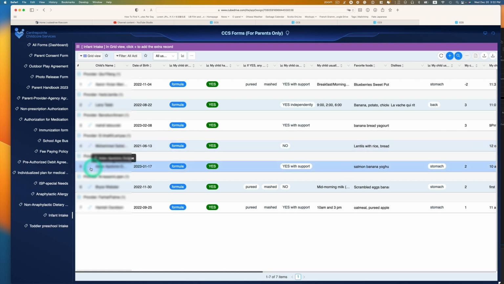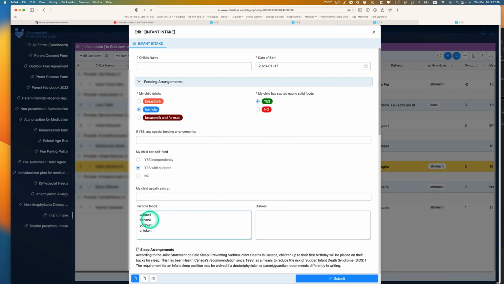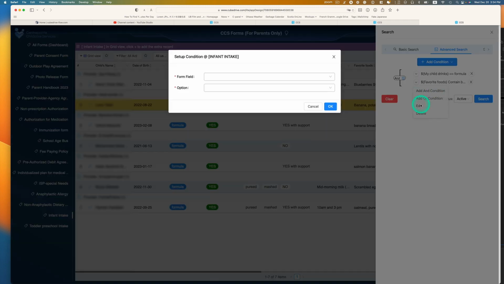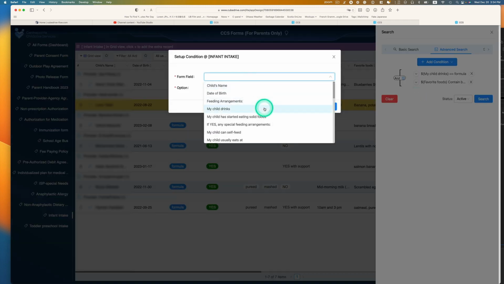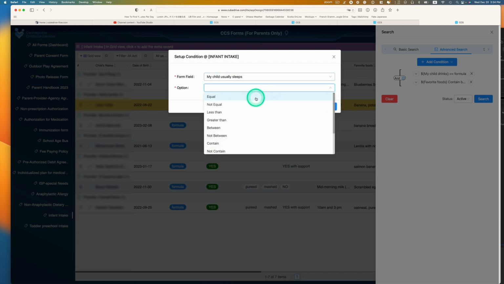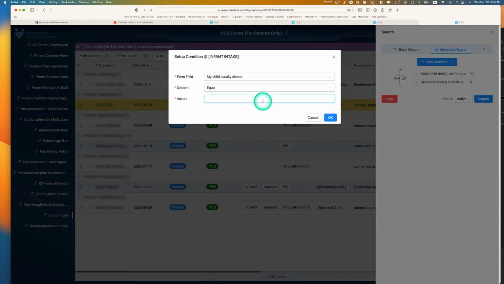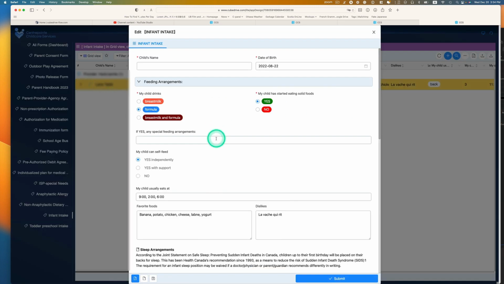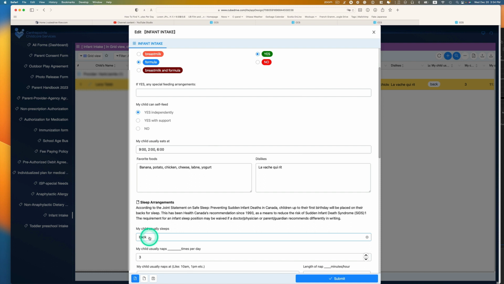So let's see, I think there. Click that. Yeah, so it has banana here. Okay. And then let's put another field here. My child usually sleeps equal to on the back. So let's see, search. All right, so it's only one. So let's take a quick look here. Formula, and then he likes banana, and he sleeps on the back.